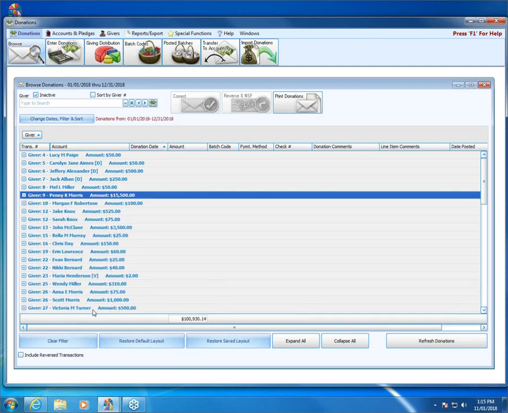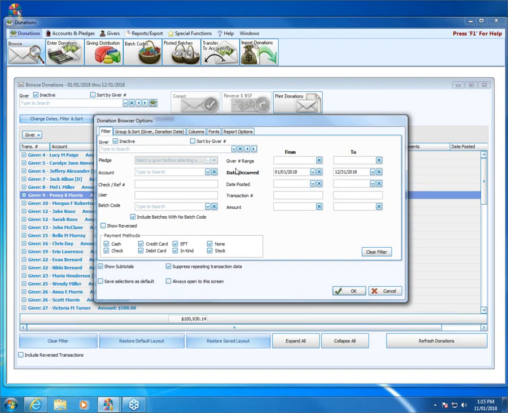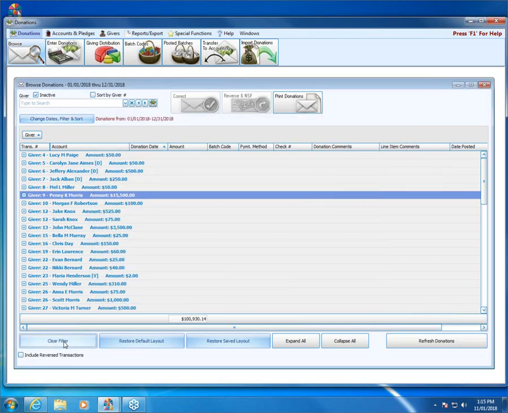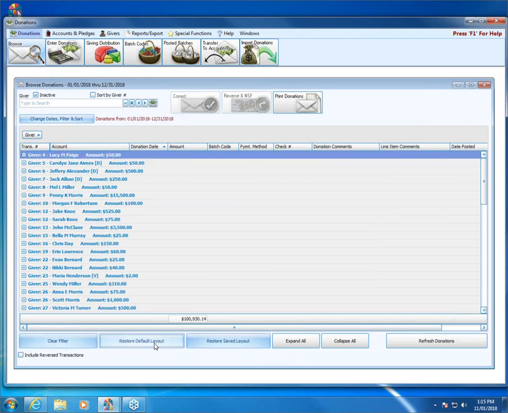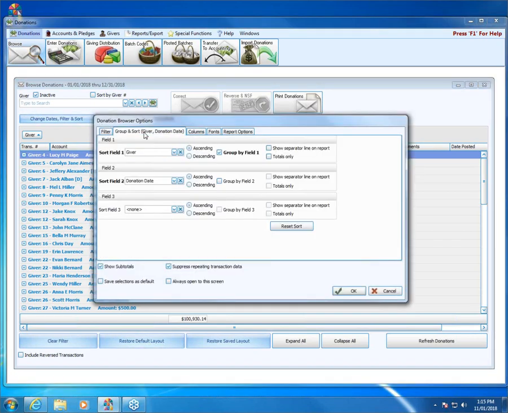I do want to show you a couple things down here at the bottom. You have this clear filter, restore default layout, and restore saved layout. Clear filter would be if you have come in here and set any particular settings. If you want to get back to the default screen, you would simply hit clear filter and it would get rid of any filters you put in. Same thing with restore default layout. If you've come in and customized this, hit that restore layout and it'll take it back to the original settings. Okay. All right, let's move on to the Group and Sort tab here.